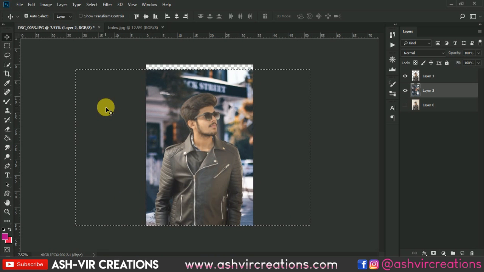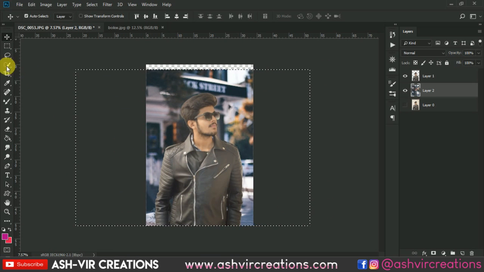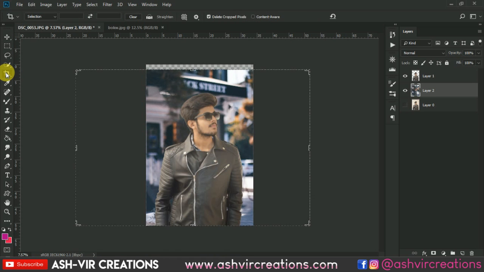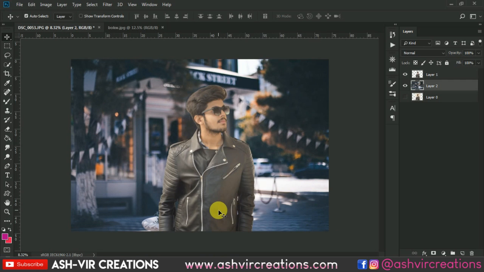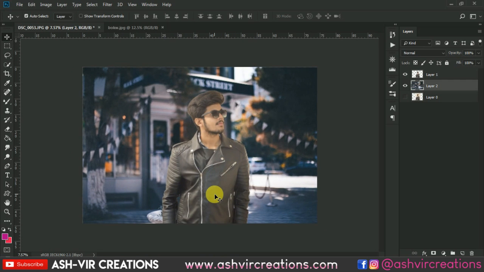Now just press Ctrl and left click on this background layer to select this whole area. Now we want to crop this area, so we will select this crop tool from here and just press Enter, so that it will automatically crop that particular area to the final image.